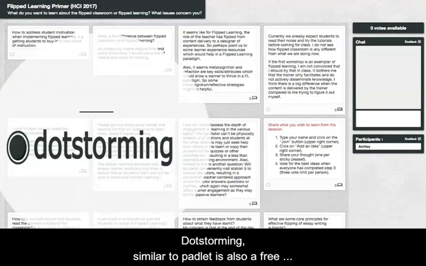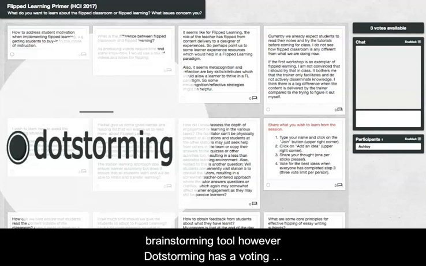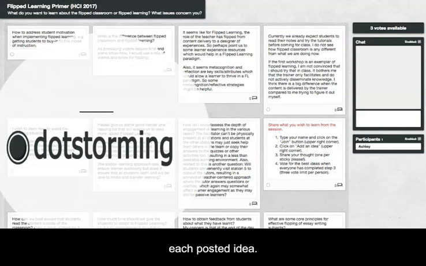Dotstorming, similar to Padlet, is also a free brainstorming tool. However, Dotstorming has a voting option and a chat feature where students can comment on each posted idea.